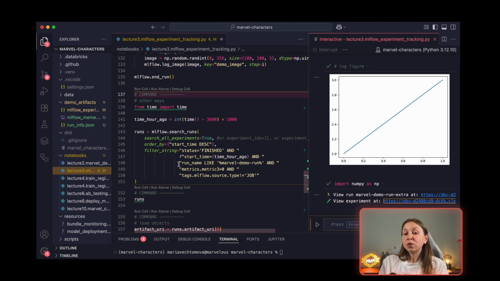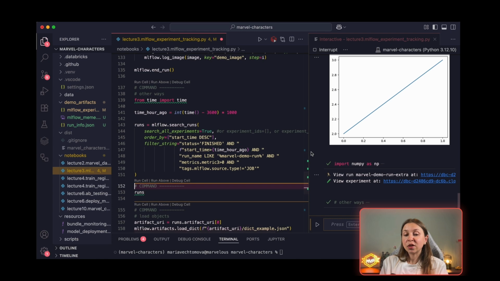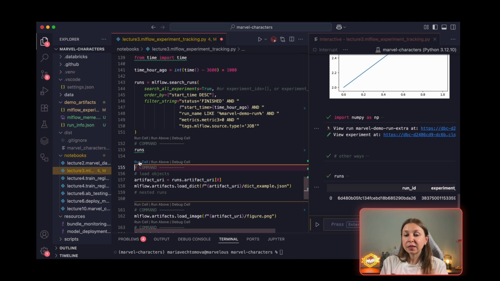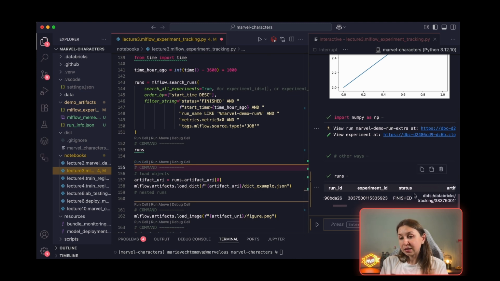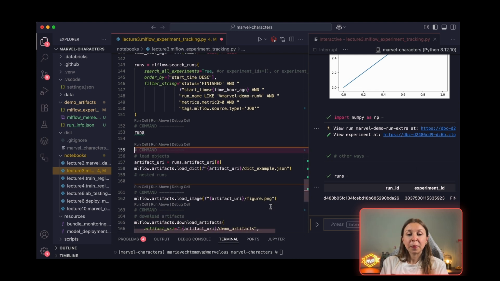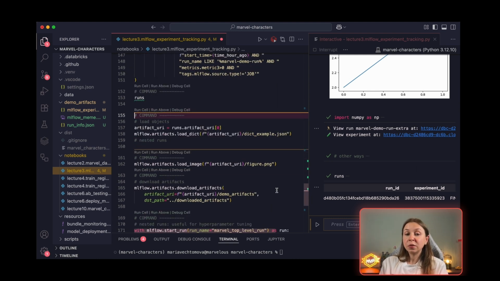So we can search for runs. Just as we can search for experiments, we can search for runs in way more complicated ways. So filter strings support a lot of different ways of searching for things. You can search by metrics, tags, run names that have certain pattern. So we can try to search for the run. And let's see what the runs is, and it has this one record and that matches this profile.